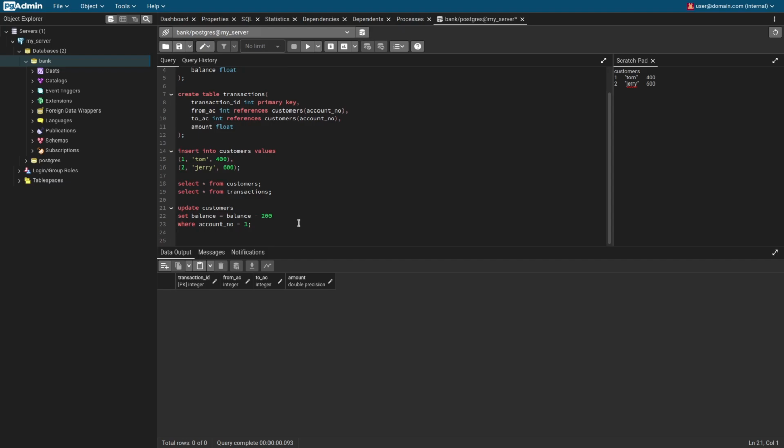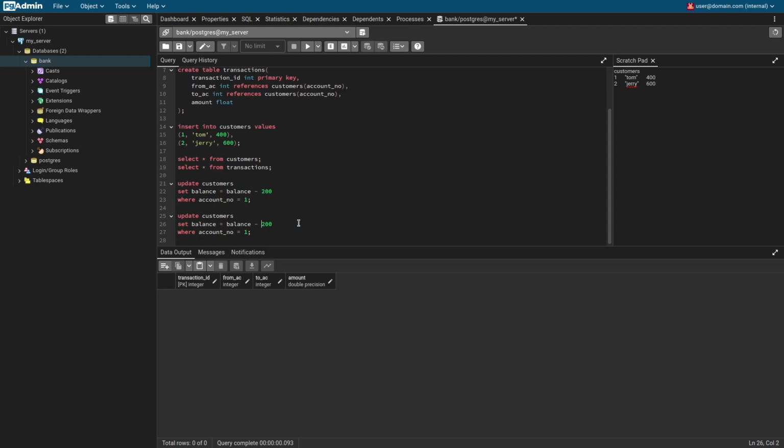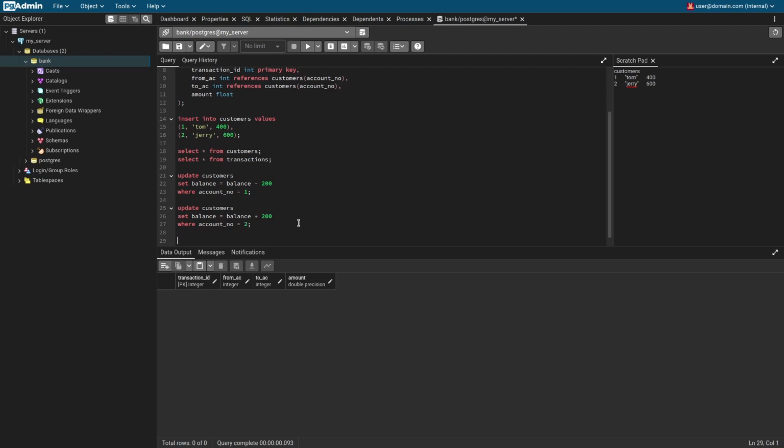Similarly, we will add balance to account number 2, which is Jerry. And in the third step, we will do an insert into the transaction table. Insert into transactions values. Let's say it has the transaction ID 1, from account will be 1, to account will be 2, and the amount is rupees 200.